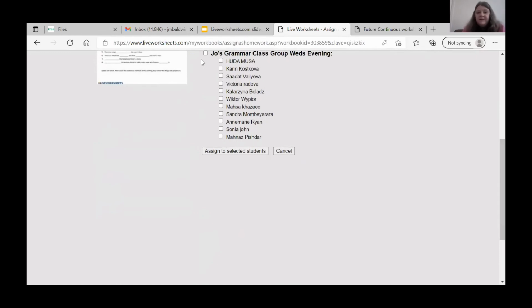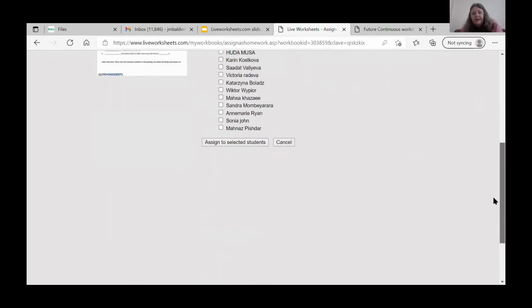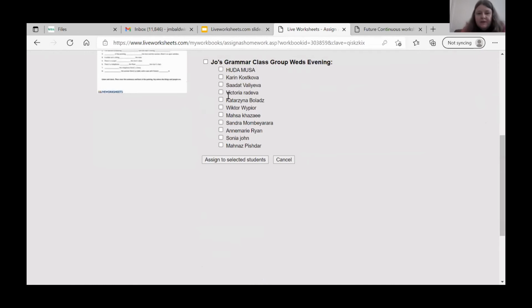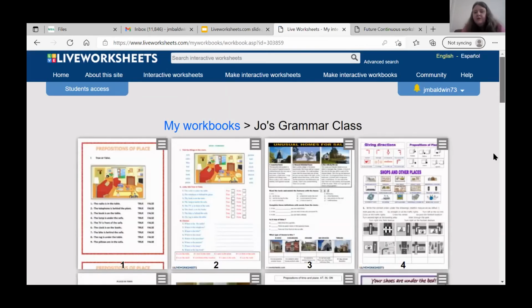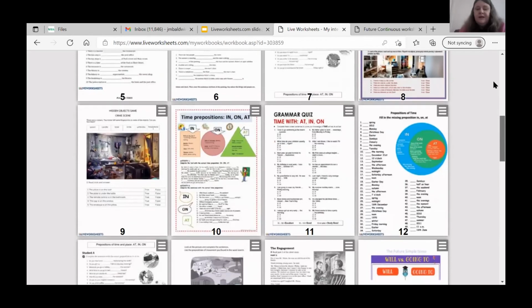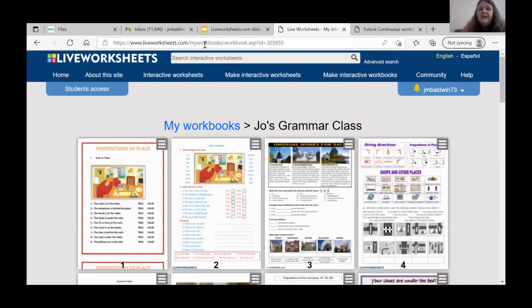And here's a list of students. So you would just tick the ones that you assign it to, and then you would assign it to selected students. Obviously these are real students, so I'm not going to assign it to them today because they'll probably be very confused. Actually, Kate I'll be able to tell Kate. So I assign to Kate, and that's gone to Kate now, and she will complete the exercise and send it back to me at the end.